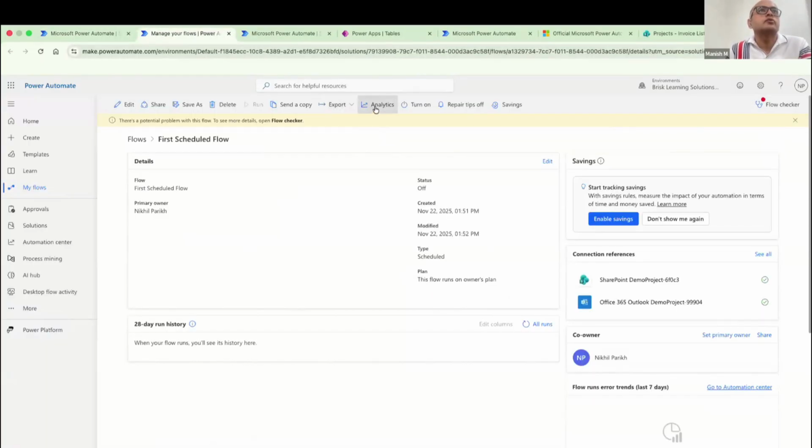I wanted to show you one more thing. On this top bar, edit gives you the ability to edit this flow. Share is if I want to share it with any other user. Save as means I want to save it with a different name. Delete would delete this flow. Send a copy means if I want to create a copy of this and email it to somebody, I can do it through send a copy.